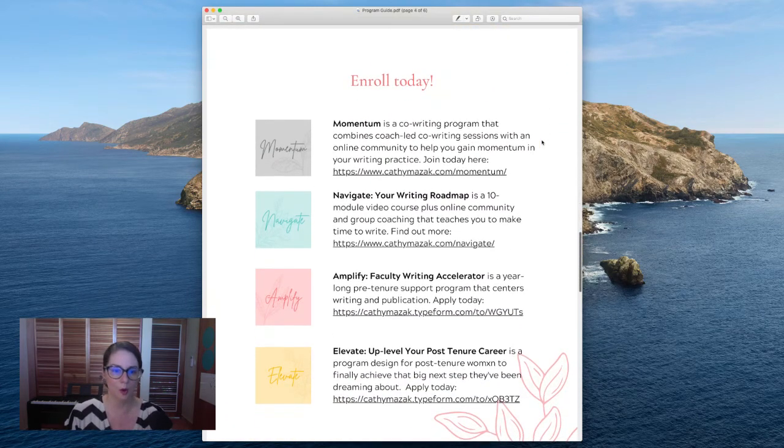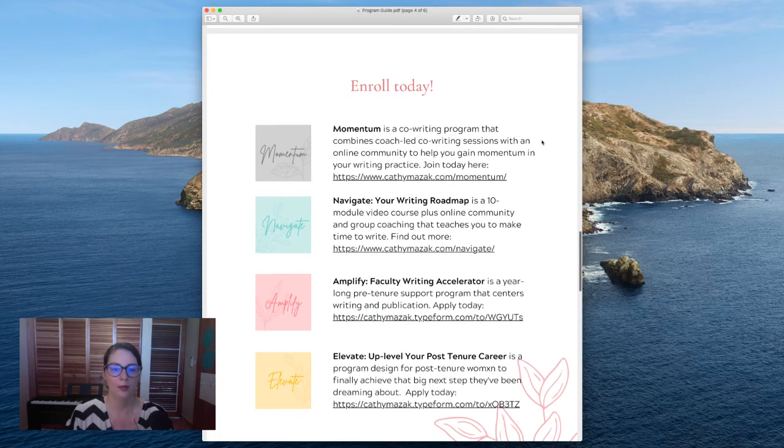Here's how you enroll. We have enrollment information and links for the 4 programs. Amplify and Elevate are application-only programs. Oh, and let me also note that for Elevate, we only run cohorts in February and in late June, early July.